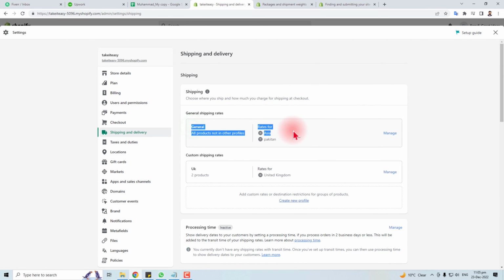One is the general profile and I have shipping zones Asia and Pakistan, and I have rates for these two zones. And I have another profile whose name is UK and having only two products, having a shipping zone and having rates for these zones. Now take a look at some other matters.